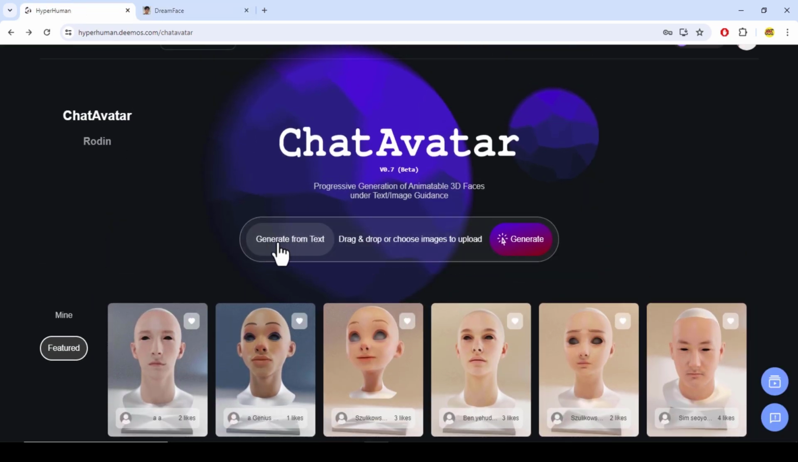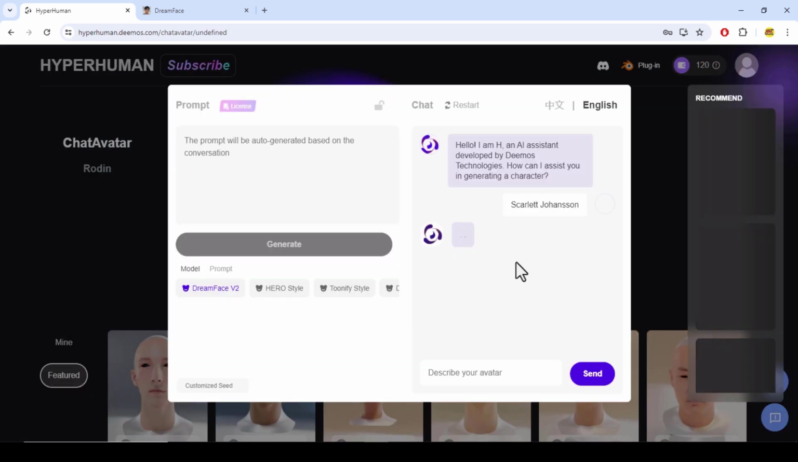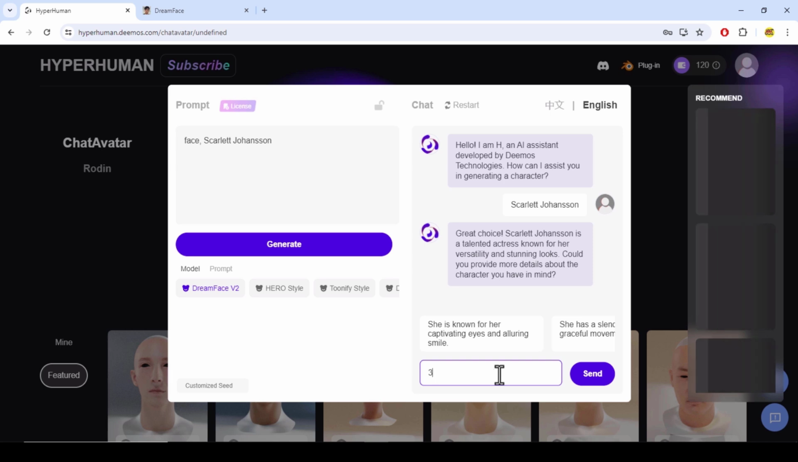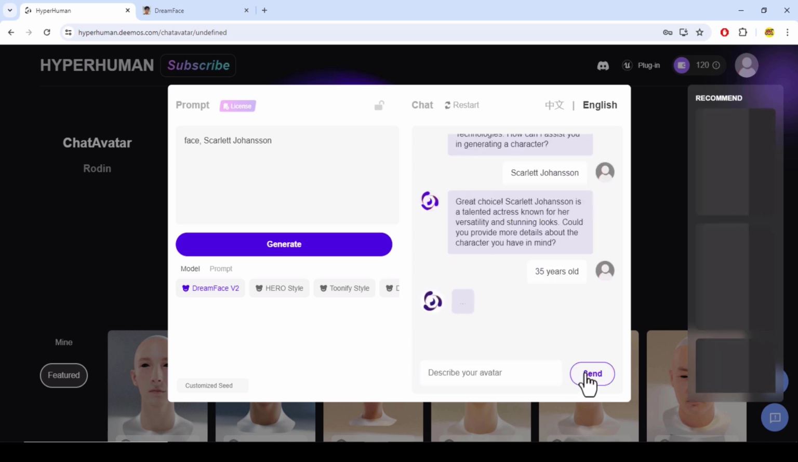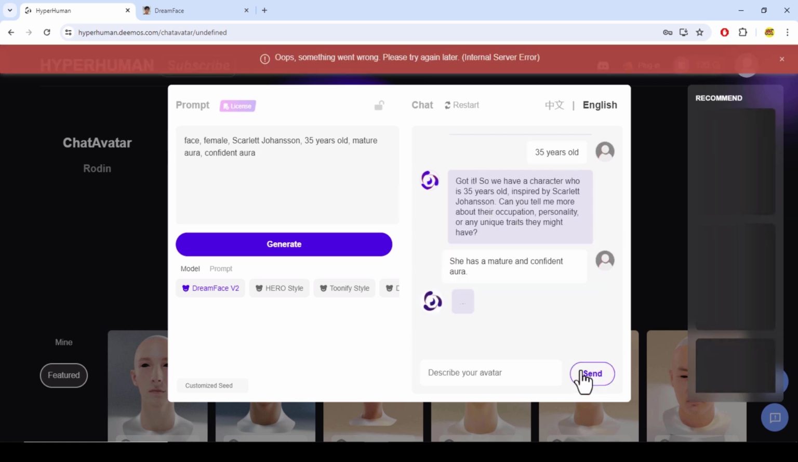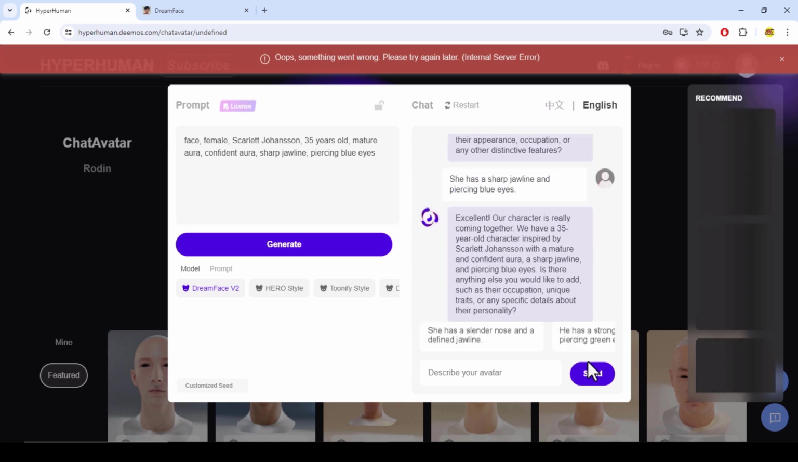Let's start with generating from text. I am going to generate the famous actress Scarlett Johansson model here. Just click on generate. You are then taken to this window, where you can chat with the chat assistant. It will ask you more questions about your character and also create prompts for you on the left-hand side. Select the prompts if you like. Otherwise, just type your prompt over here.